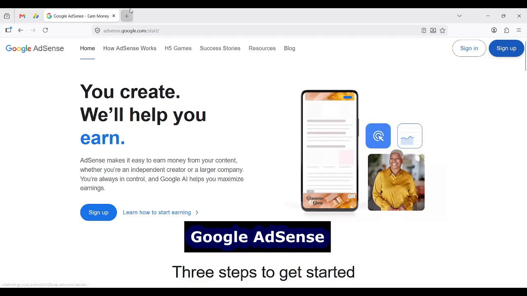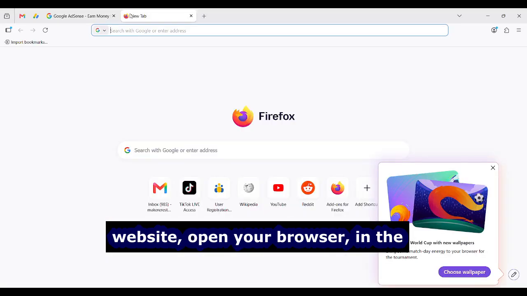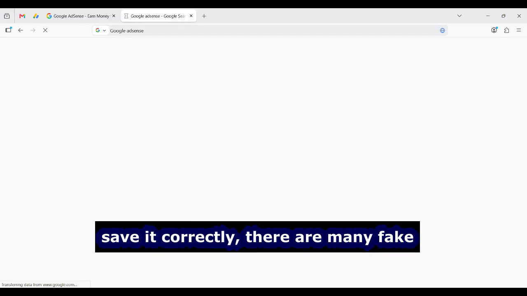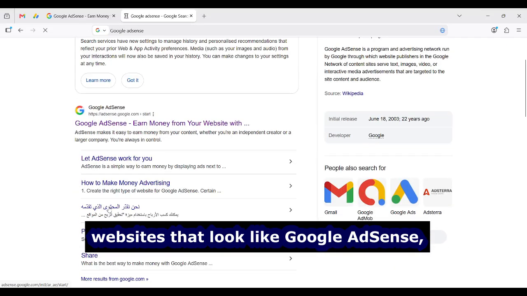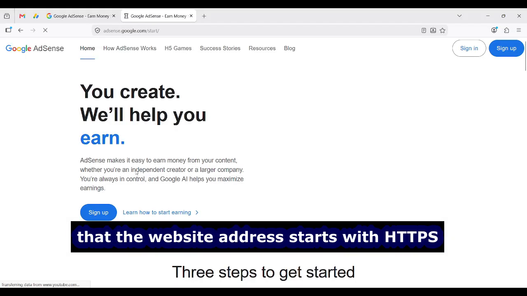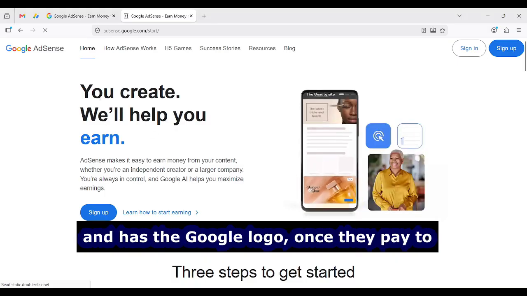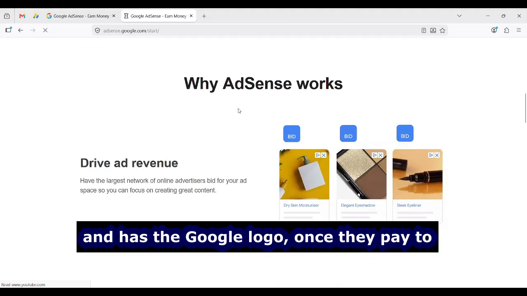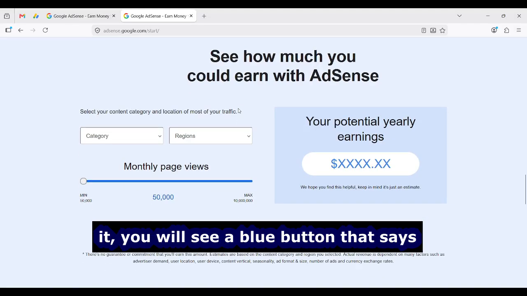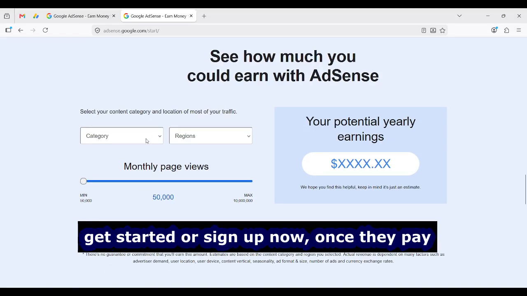Step 1. Go to the Google AdSense website. Open your browser. In the address bar, type adsense.google.com. Make sure you spell it correctly. There are many fake websites that look like Google AdSense but are scams. Always check that the website address starts with HTTPS and has the Google logo. Once the page loads, you will see a blue button that says get started or sign up now.